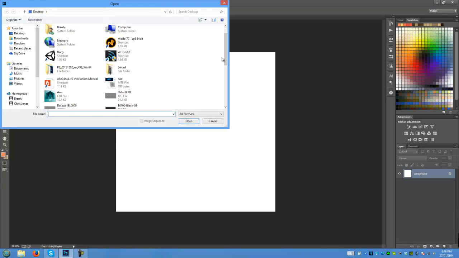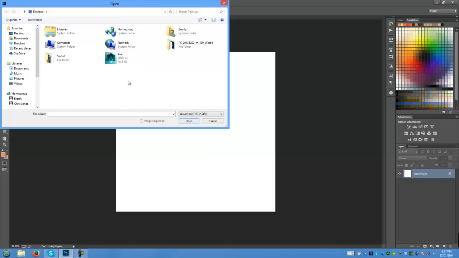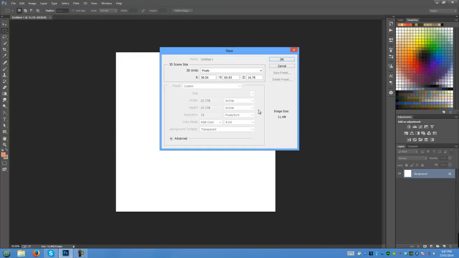Photoshop recognizes a number of file formats, not too many, but the main one it does recognize is the .obj file format, which is pretty much industry standard or recognized by most 3D applications. And if the 3D application you're using doesn't import or export a .obj, well, I'd say stop using it. I've got a model here I've been working on, so I'm just going to open that one up.